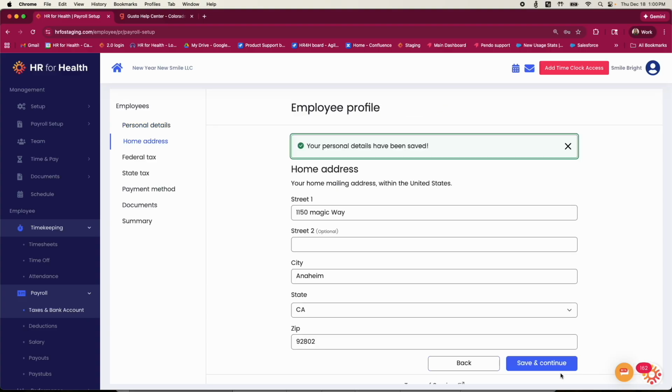All right, next we have home address. So this is where your employee will verify that the home address that we have on file for them is accurate. It should have been what they have entered in the past. So if there's a typo, they should fix it. Or if it has updated since, they should also update it here.